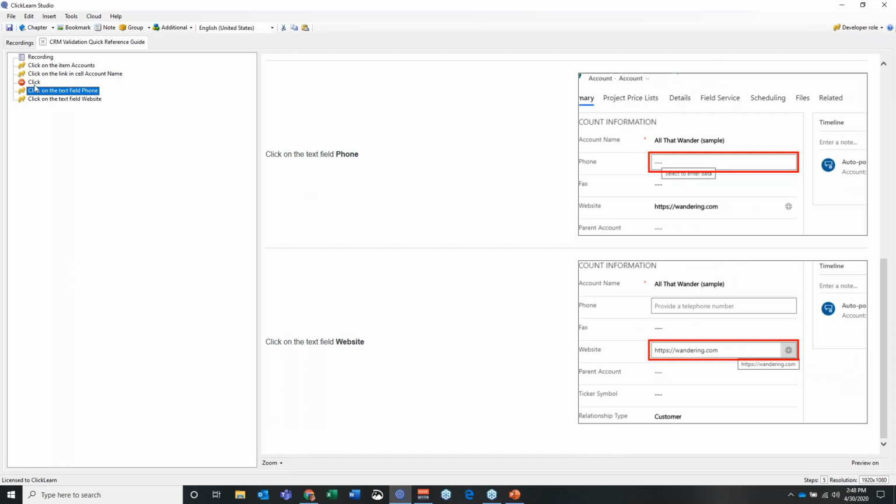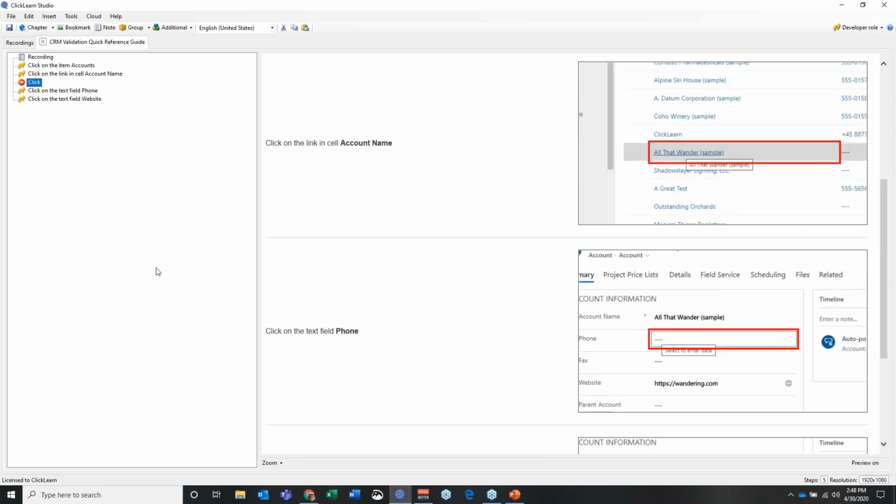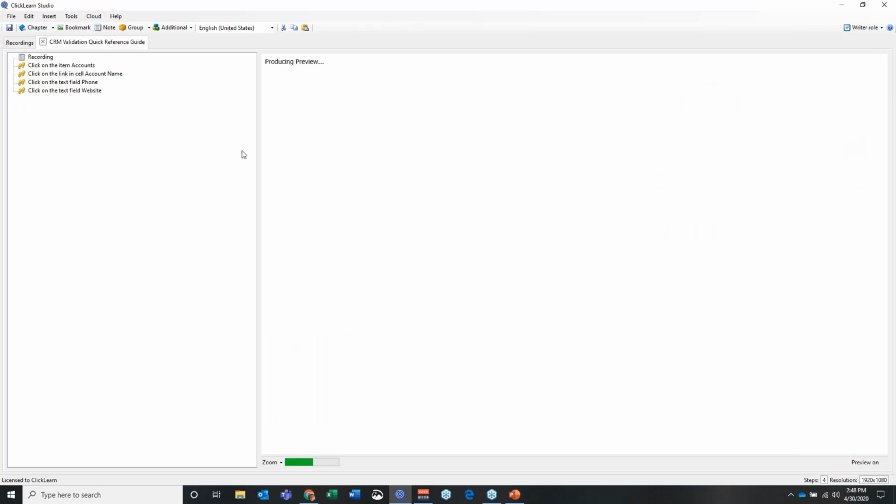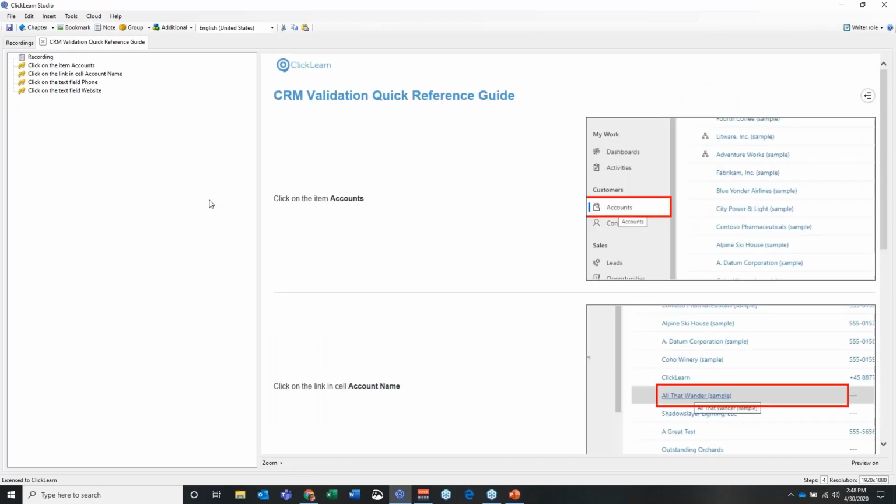And now notice that my click is here, so it's hidden. And if I want to return it back to my steps, I simply click on it. It's now become part of my steps. I have to remember to go back over to my writer role. And, oh, hold on. Where'd he go?